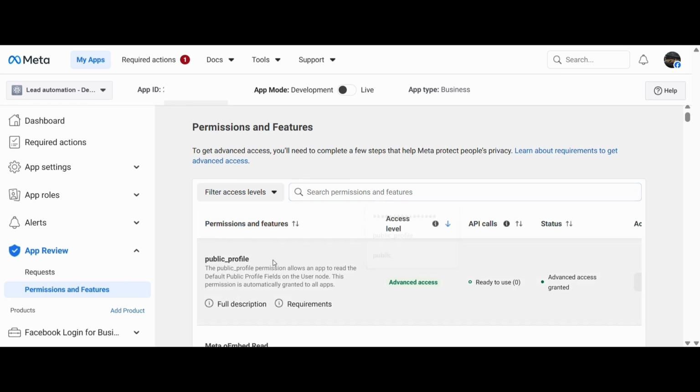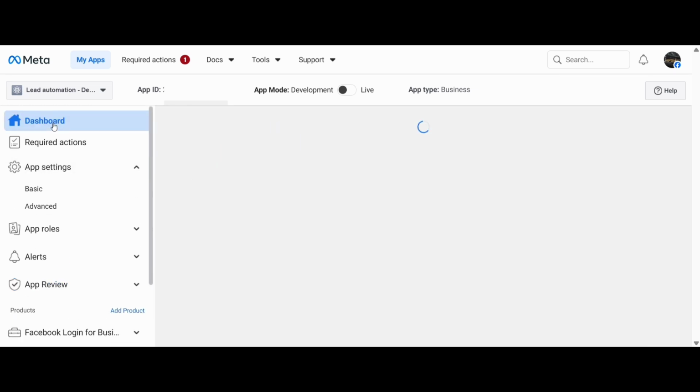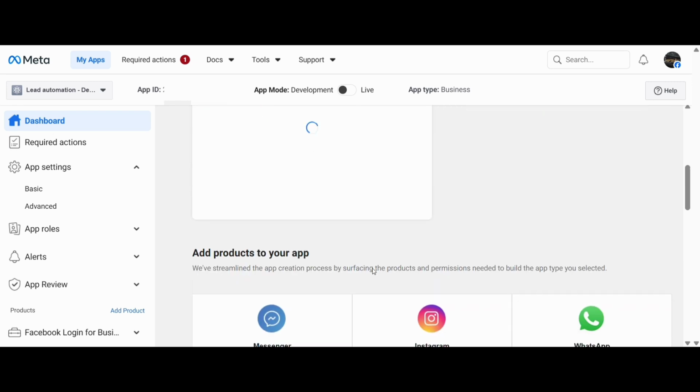Let's check. Yep, there we go. Public profile, and we have advanced access. I don't remember this, but I might be wrong, but you may need to be approved as a tech provider before you're able to get that. All right. Where is the tech?